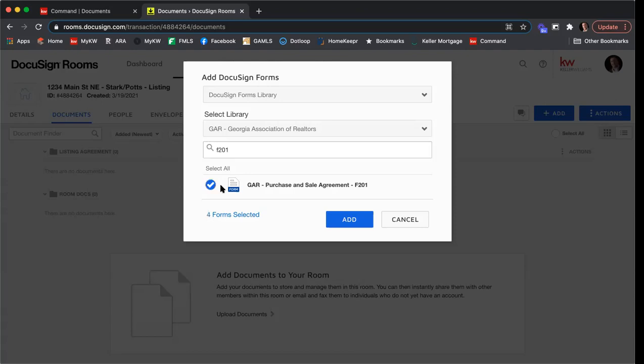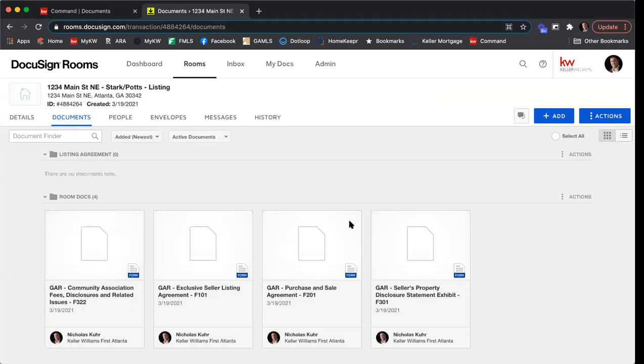So click select. So I have 4 forms selected. I'm going to click add. The page is going to reload. All of the documents are going to be in the Room Docs folder, which is fine because that's our default folder, but I want to organize them. So I want to separate out my listing agreement from my purchase and sale agreement.